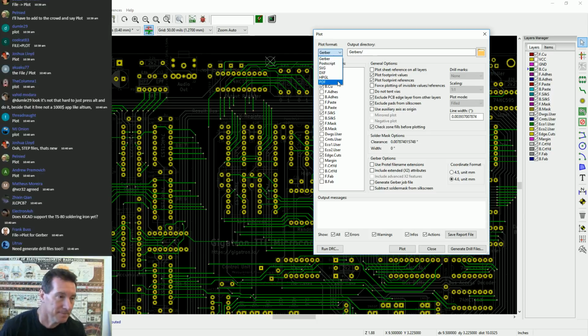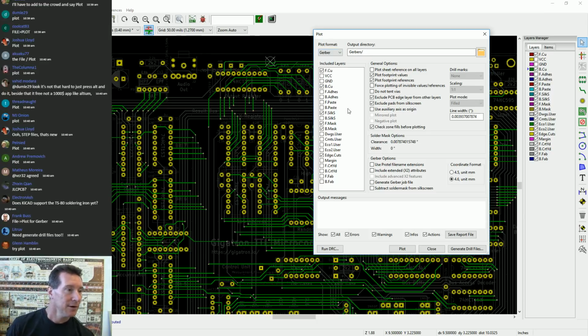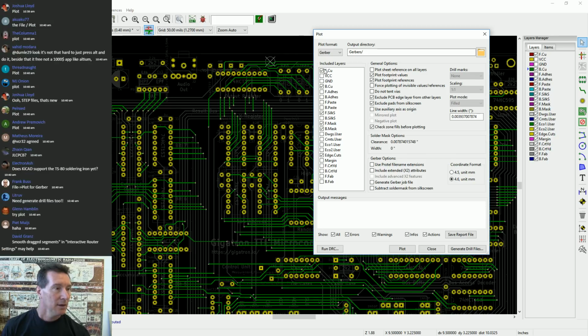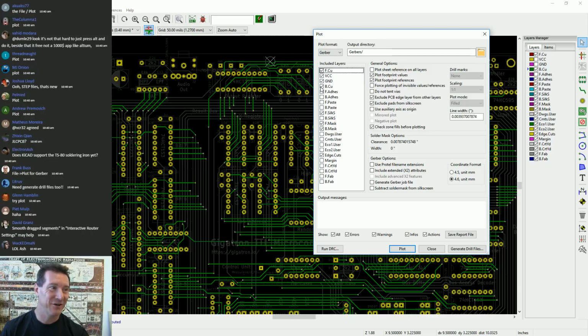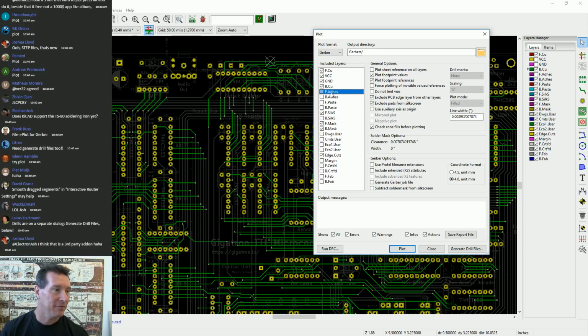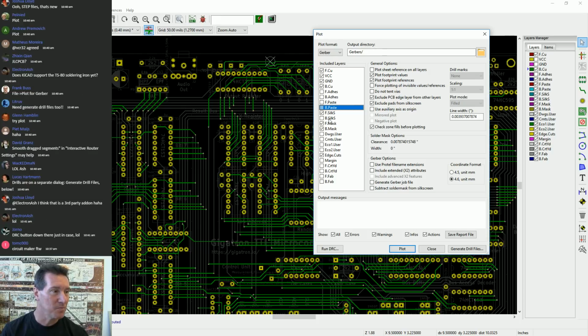Nice. Alright. So, generating our Gerbers. You want our FCU. Love it. VCC, ground, our copper. And we don't have an adhesive layer. Don't have a paste layer. We only have a top silk. We don't have a bottom silk.